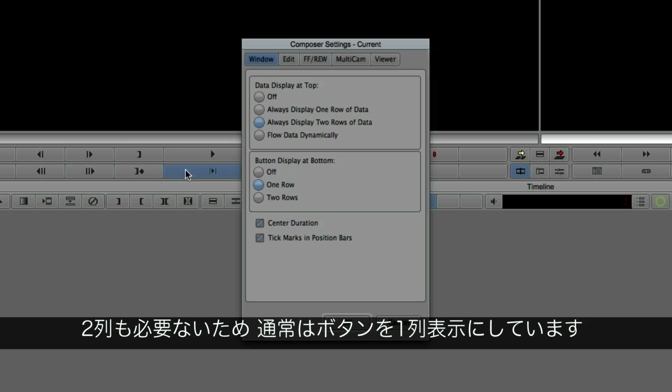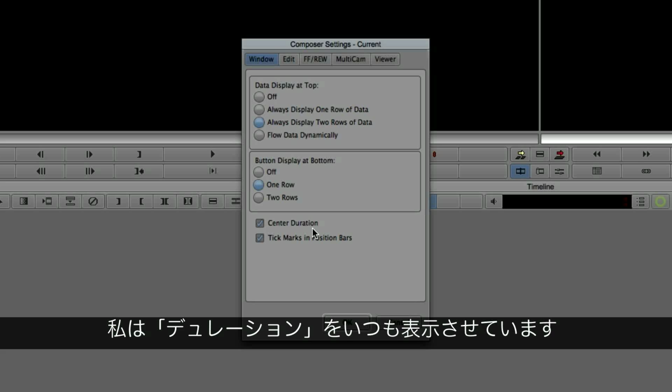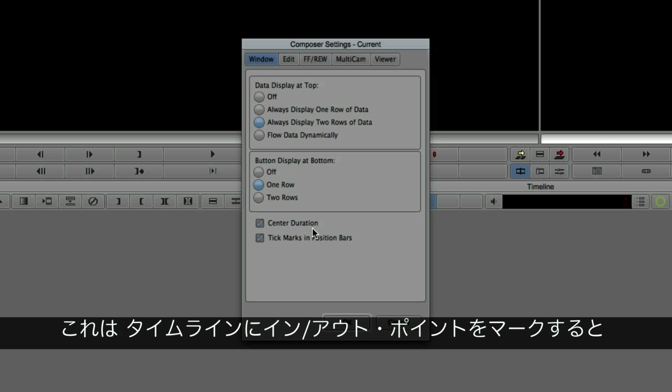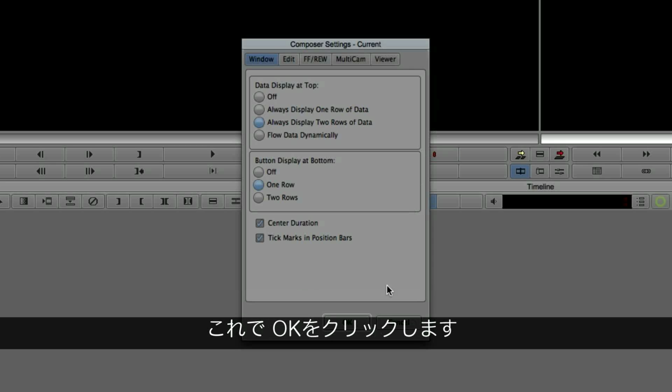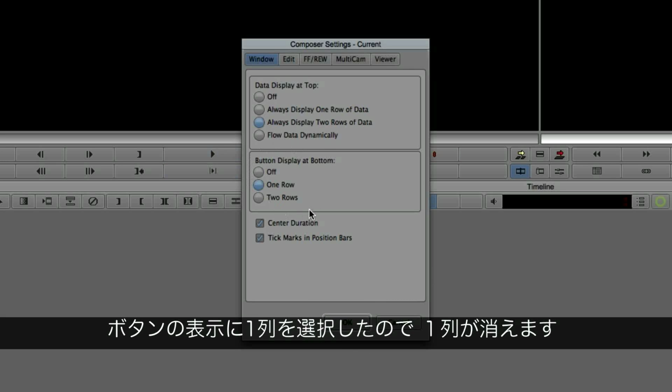I don't need to have 2 rows because, like I said, I'm a keyboard editor, and I always like to have the center duration selected, meaning that if I mark an in point and an out point in my timeline or in a clip, it's always going to show me the duration right up here, right at the top of the Composer window. Okay, what I'm going to do is simply say OK, and because I now have 1 row of buttons selected, you're going to see 1 row disappear.